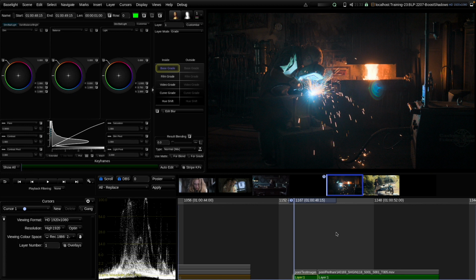So here we really have a lot of details, for example, in the flame and in the torch here, but also some dark shadow areas. So it's really a challenge to bring all of that dynamic range from the graded scene onto a low dynamic range display, for example, for a 100 nits television version or a 48 nits cinema version.